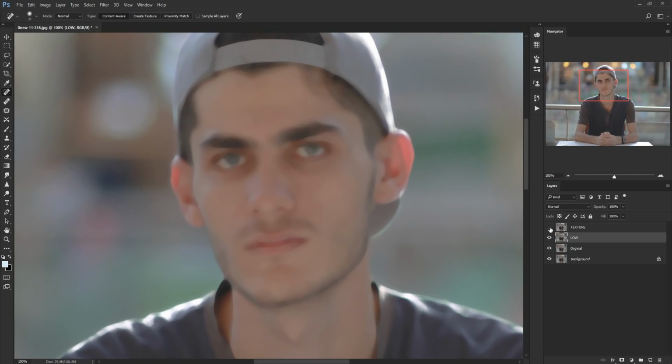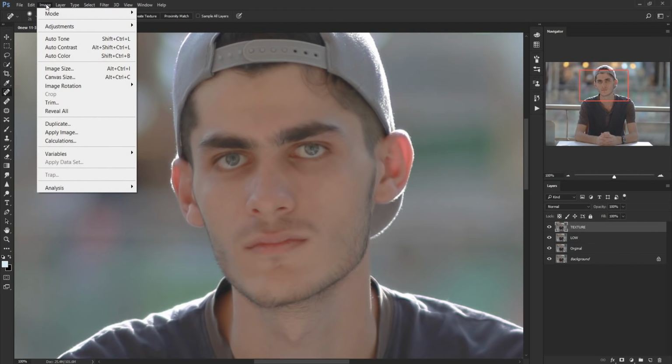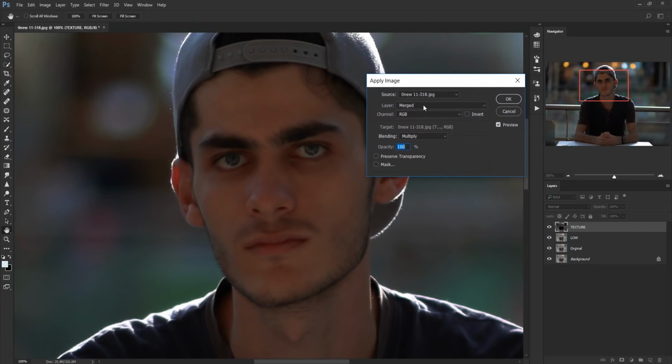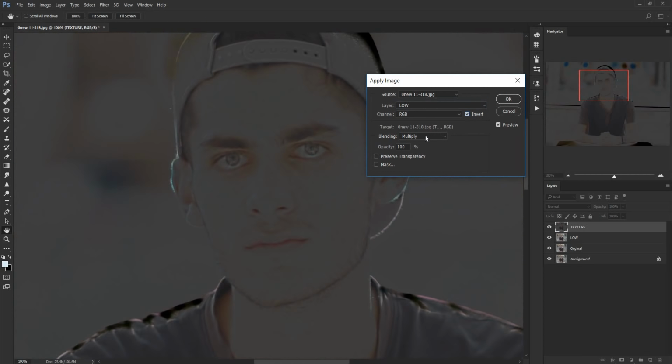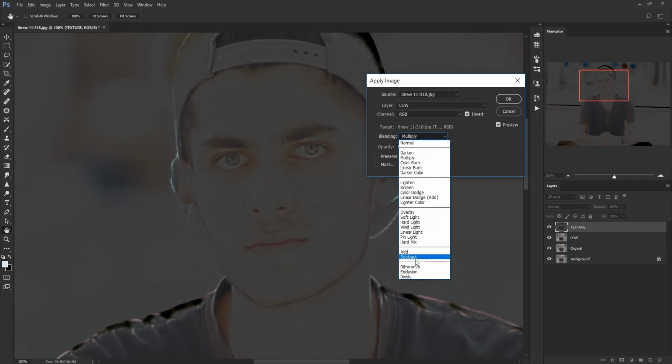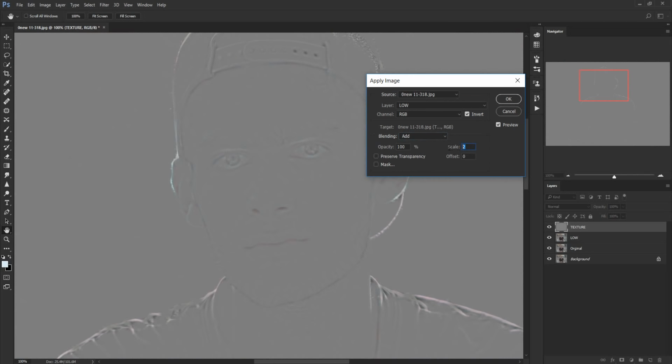Okay. Now I'm going to unhide the texture layer. In the texture layer, we're going to go to the Image menu and choose Apply Image. Make sure you merge with the low layer, click on Invert, and then all you have to do is change the blending mode to Add, and also make sure the scale is 2.